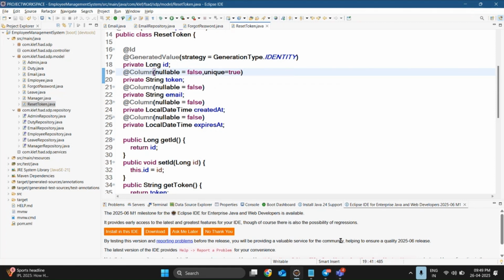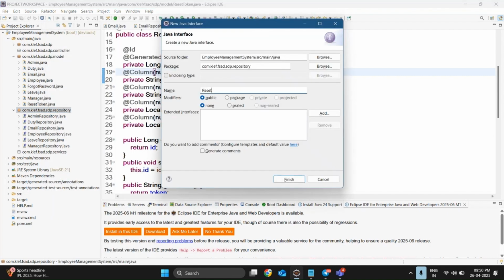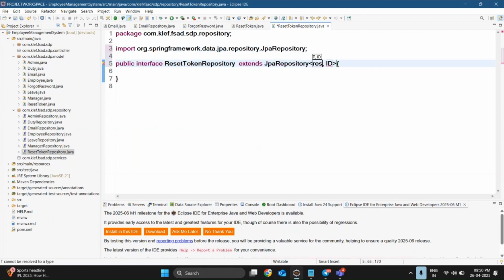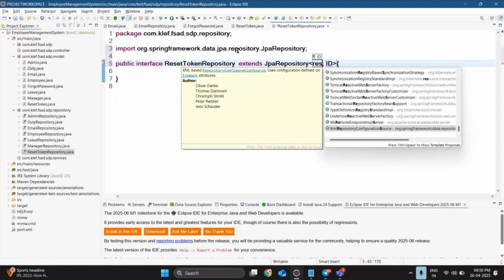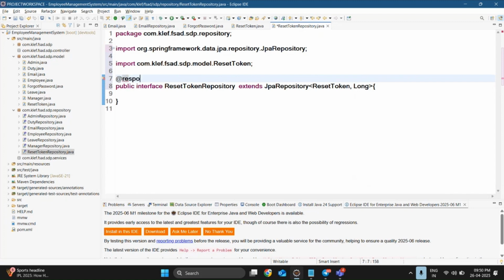Completed ResetToken.java. So let me go back to my repository now. Repository, new, go to class. No, sorry, go to interface, ResetTokenRepository. Done. So let me write extends JpaRepository, ResetToken. The ID can be Long, I think so, because I have given long here. So let me use @Repository as well here.